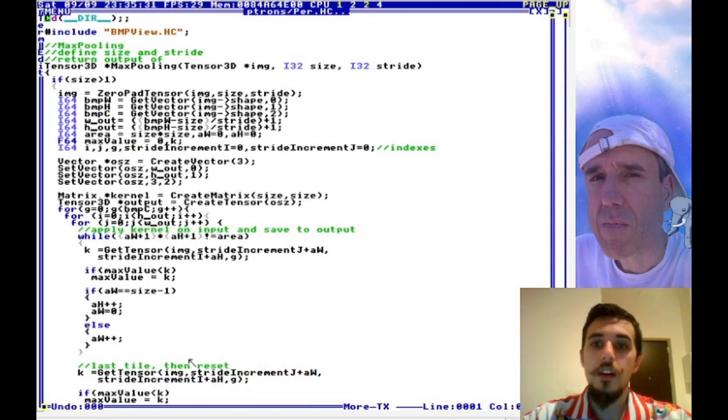Max pooling takes the tensor 3D of our BMP as well as the size and the stride, and it returns a new tensor 3D in which the max pooling operation has been applied. The first step to the max pooling operation is applying the padding, and that's done through the zero pad tensor function, which I'll go into more detail later. We retrieve the size of the image and the number of channels, as well as calculate, using the n minus f over stride plus 1 function, the output width and height. The channels are going to stay the same. The next few values here, area, AW, AH, max value, K, I, J, G, and stride increments I and J, are all used as indexes to help us calculate the kernel output.